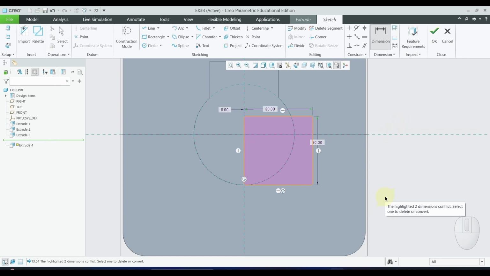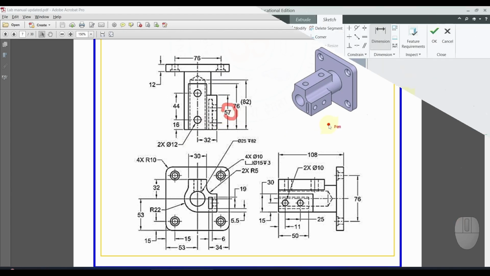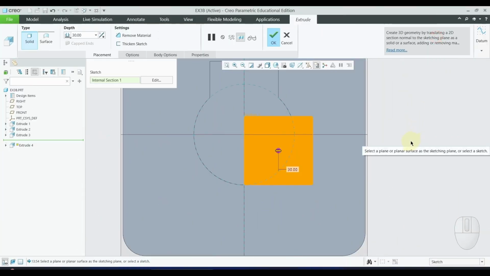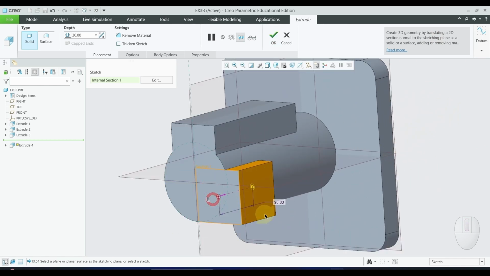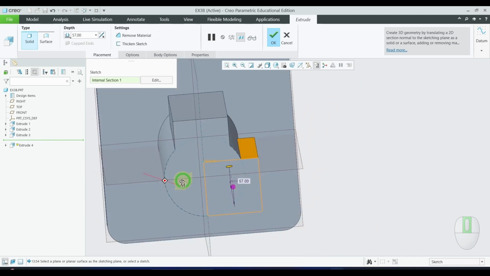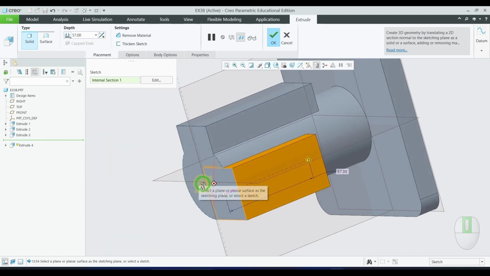So now let us look at the depth of this. The depth is around 57. Let me click OK. Change the direction. The depth has to be 57. So this is our extruded object. Let me click OK.